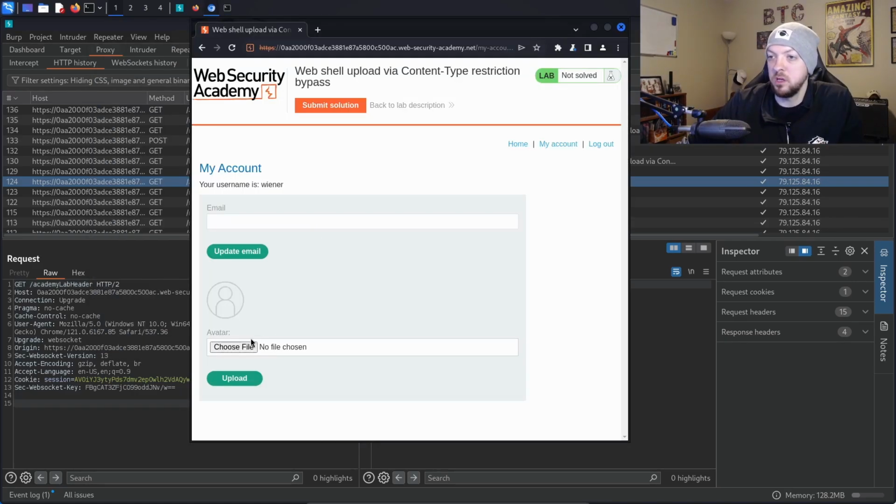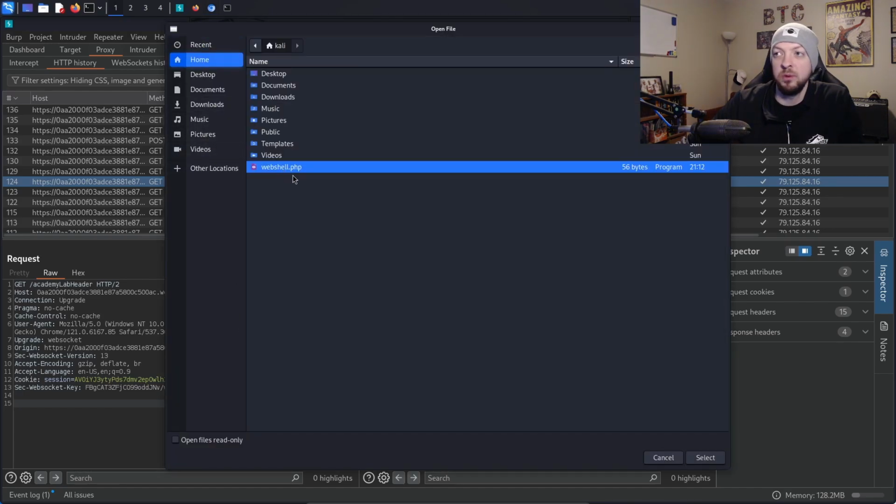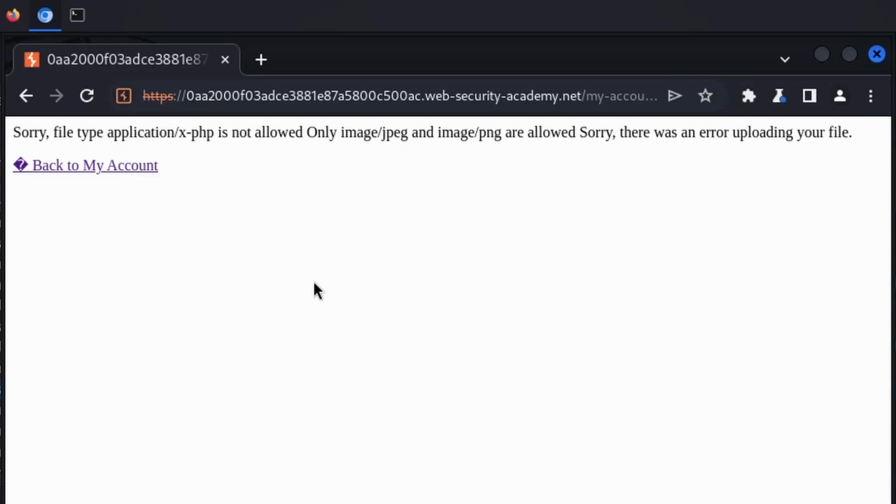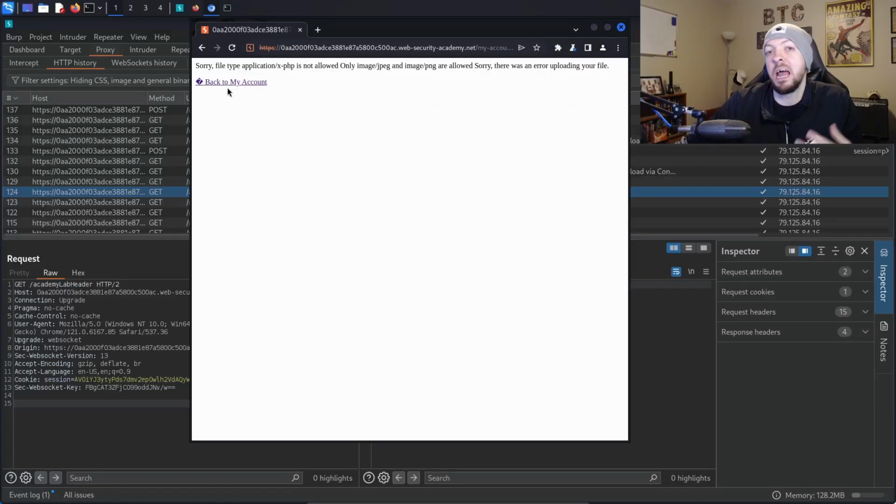And now if we go back to this file upload function, we can choose file, and then we select our webshell.php, upload. Sorry, that file type is not allowed. Only image JPEG and image PNG are allowed. Sorry, there was an error uploading your file. Okay, so now we need to figure out how to get around that.